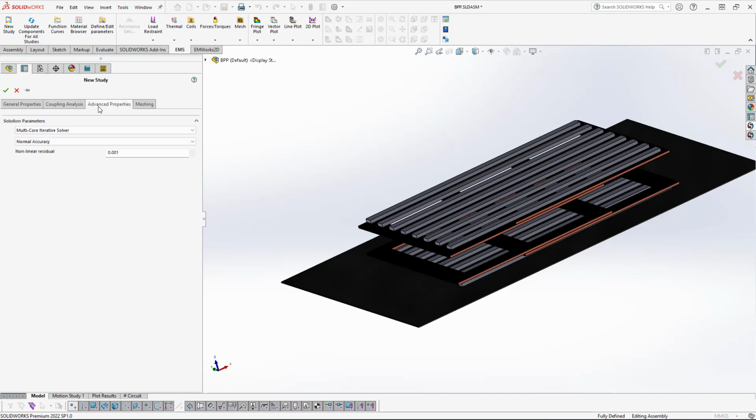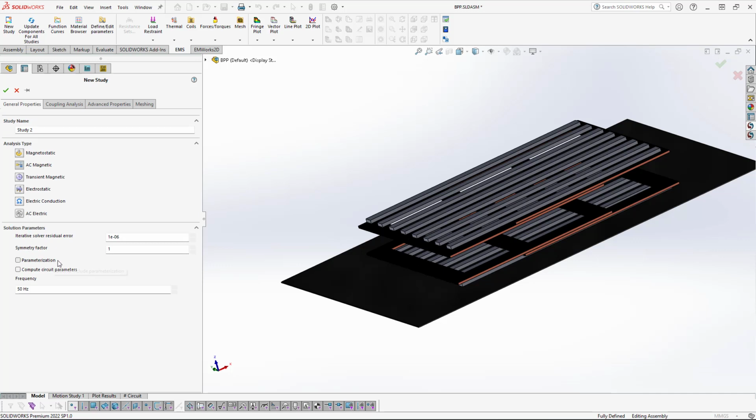All right, some advanced properties. You can switch solvers and meshing. We have user-defined mesh or adaptive mesh. Let's go back to general properties. Parameterization is a feature that allows you to parameterize both geometrical and simulation variables. You can parameterize a distance, a dimension, a sketch dimension, and so on. You can define it as a variable and run it within your study with a parametric study. And you can parameterize simulation variables like current, voltage, and so on. All right, so this is overall about EMS.